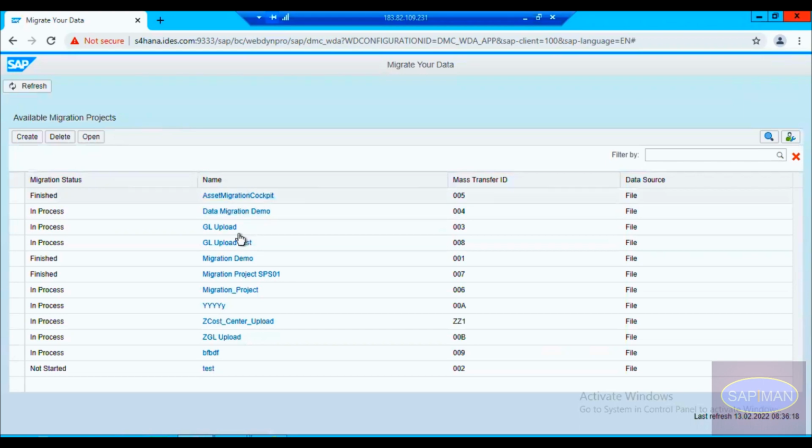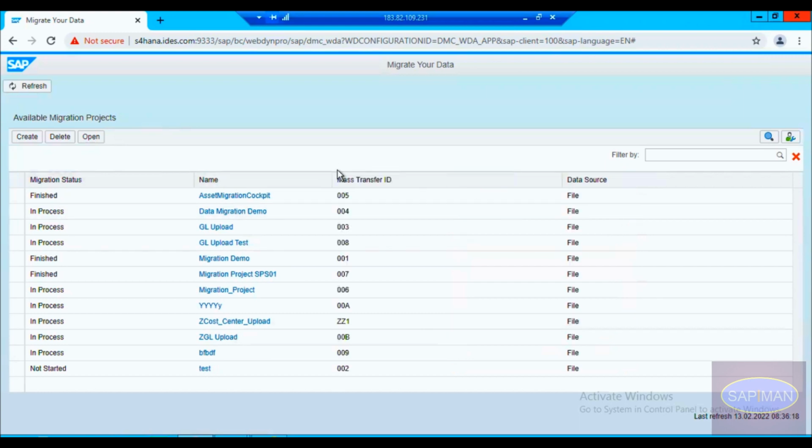These are the project names. People have created different project names, and it shows the status of those projects, the mass transfer ID, and the data source. What is the mass transfer ID? It is basically a unique identification number, like the way we have batch management, with a batch number and a material number. For every material we have a different number; it is the same kind of thing. The mass transfer ID is a unique ID created internally by the system to give an identification number to your object.